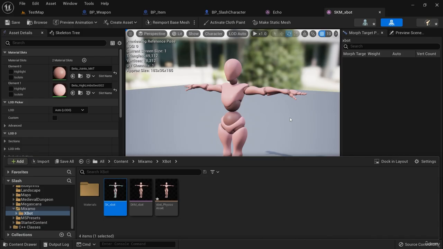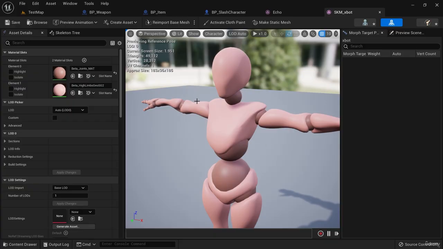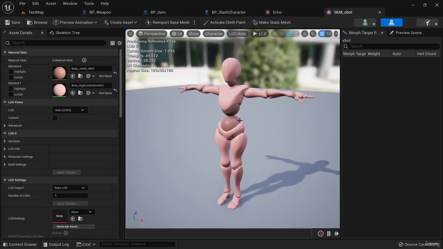Now, the reason we need this skeletal mesh is because the Mixamo animations are made specifically for the skeleton on Mixamo characters. We can't use them directly on our Echo character. We'll have to go through some extra steps to be able to do that, and we will. But for now, we have this Mixamo character in our project. And now we can download some animations from Mixamo that use this skeleton.